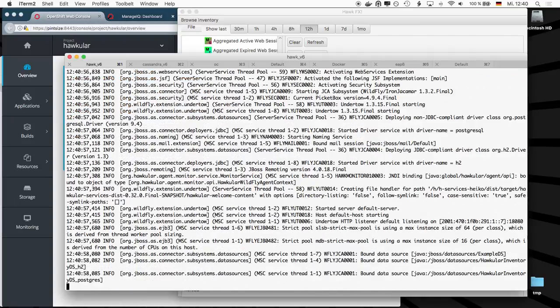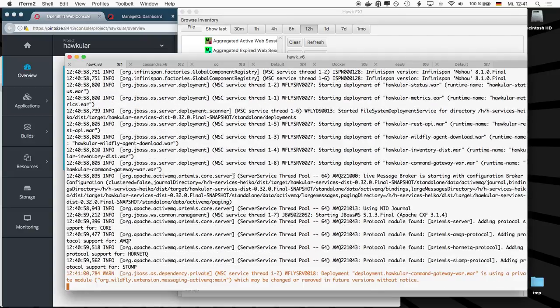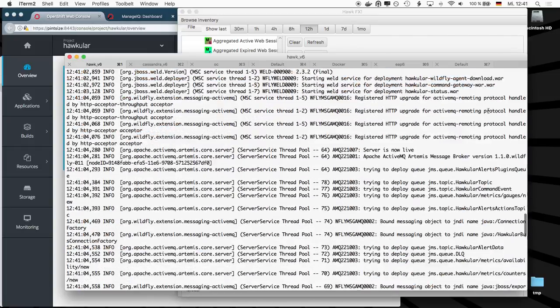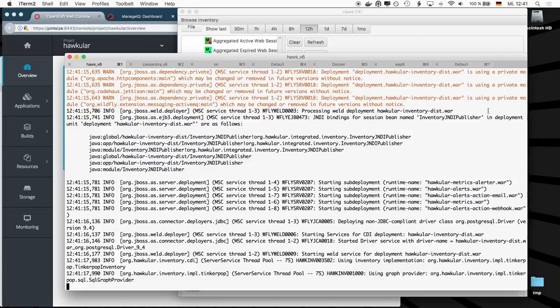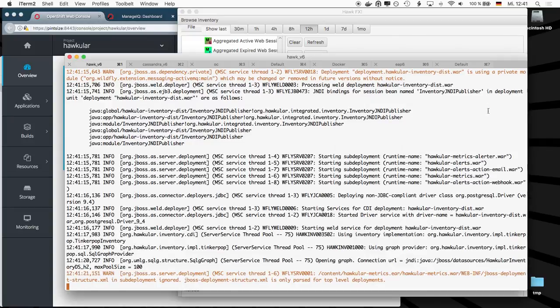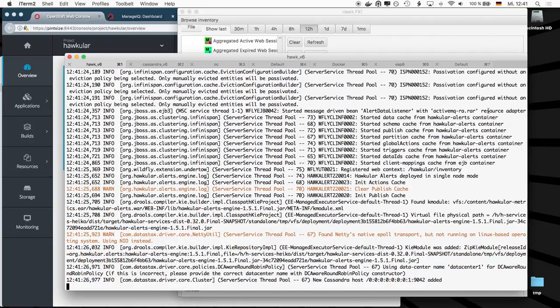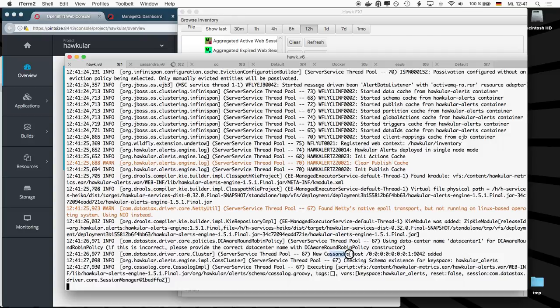That also takes a minute, but it's no big deal. You already see here Undertow HTTP listener is listening on the IPv6 address of the machine on port 18080. Here we see Cassandra host on localhost, so on IPv6 localhost is found as well.